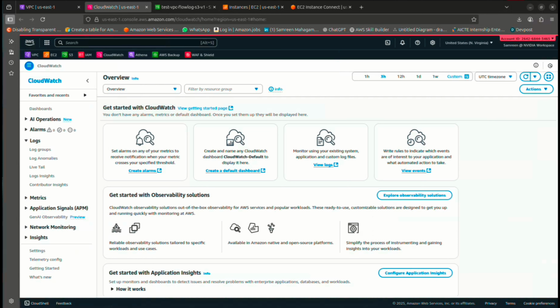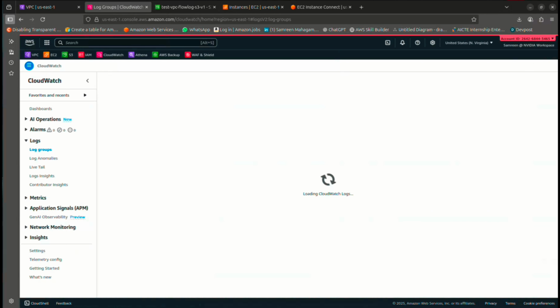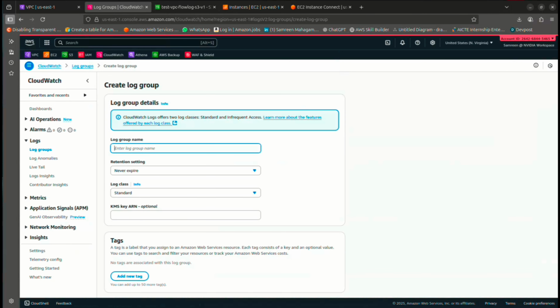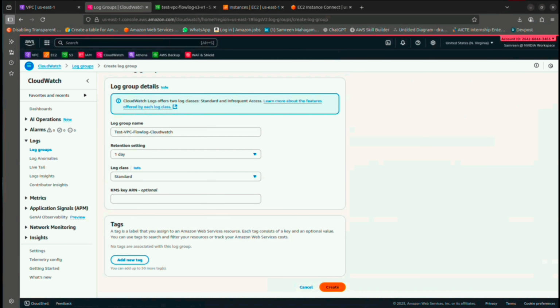Then in the left section, you will find the option log groups. Click on create log group. I am naming it as test VPC flow log CloudWatch. So for the testing purpose, I am setting the retention to 1 day. This determines how long the logs are stored before automatic deletion.